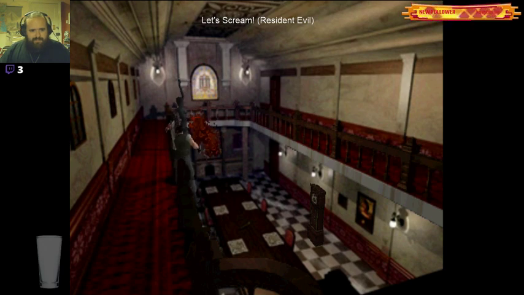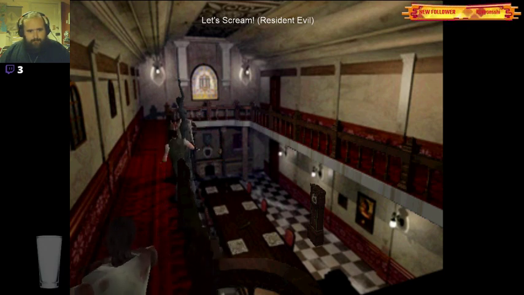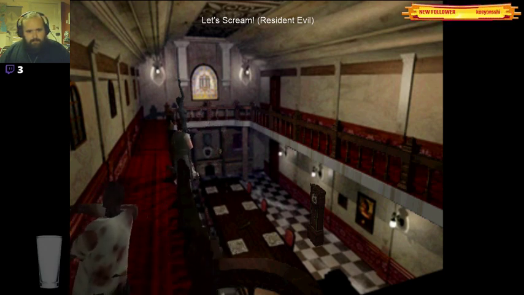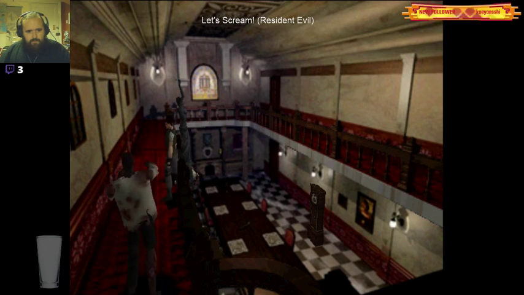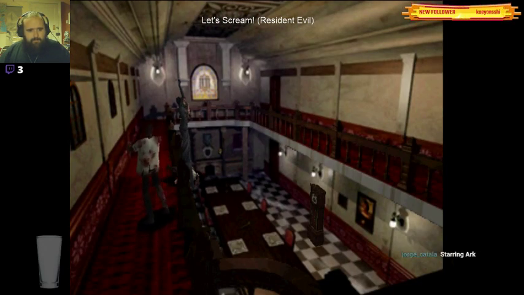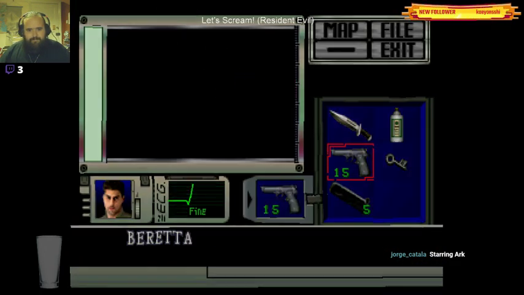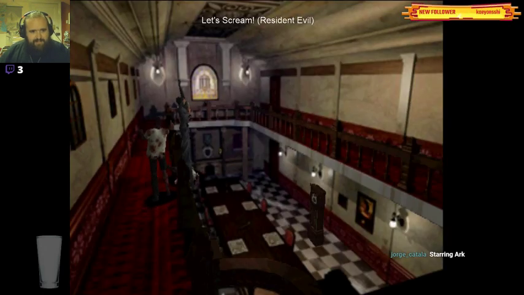Haha, off goes his arm. Oh shit. You don't terrify me! Starving Ark.